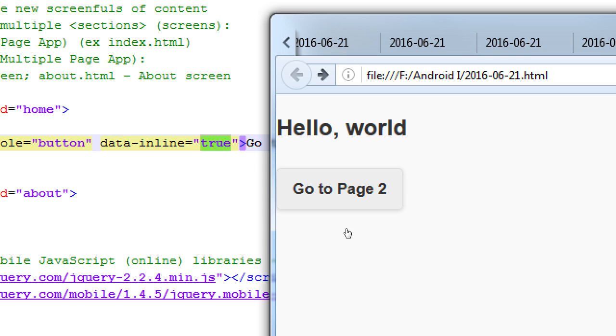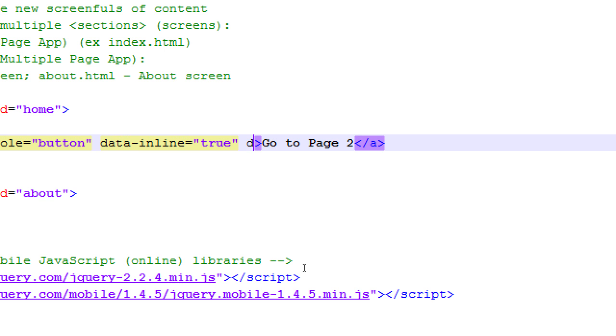It would be nice if I can do a little bit more here. We can. Data-icon. We can add an icon to this button. jQuery Mobile, our version right here, 1.4.5, has about 50 built-in icons. And of course, we have the ability to make our own icons. So if out of those 50 we don't find the perfect icon, we can make our own. We can draw our own in Photoshop and add it. But here's a built-in one.